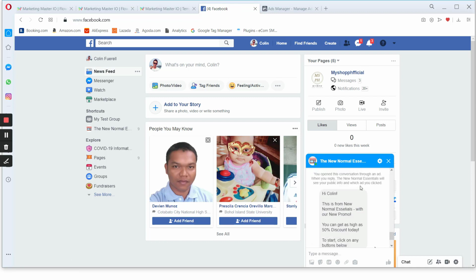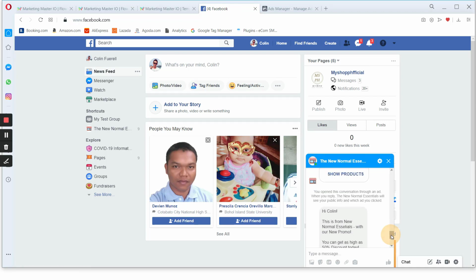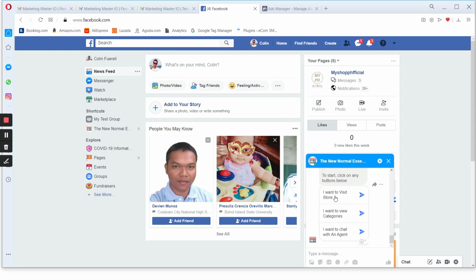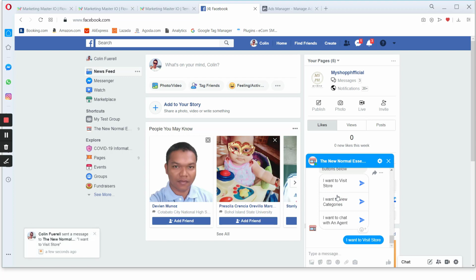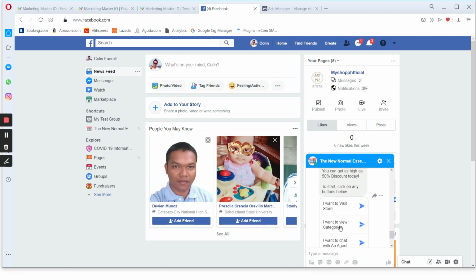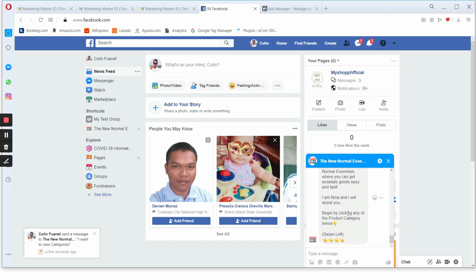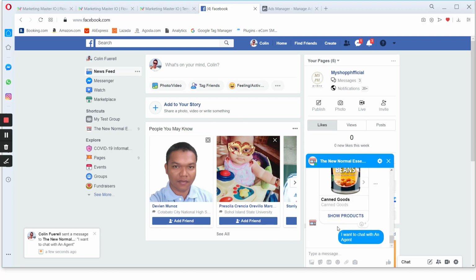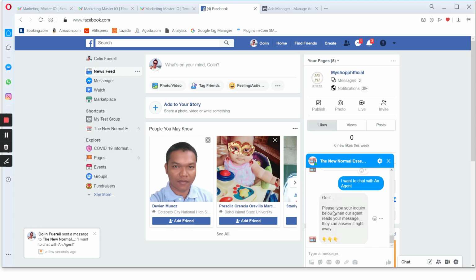Then let's go back to our profile. And as you can see, this is the ad that we have created. So if I click I want to visit store, then it should be connected to our bot. And as you can see, this is the exact message that I want my subscriber to receive. And if we click I want to view categories, then as you can see, the keyword has triggered this message. And if our subscriber clicks I want to chat with an agent, then got it. This is the exact message that we want our subscribers to receive.